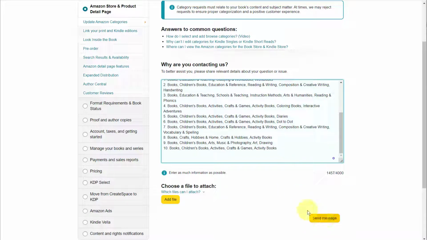just click send message, and that will send the message to KDP, and you should receive an email back within a few days to confirm that they've added the categories for your book, or if there was any discrepancies, they'll let you know. And for children's books, you want to make sure you have selected the appropriate age in the KDP dashboard so that KDP can identify your book as a children's book for the correct age range.